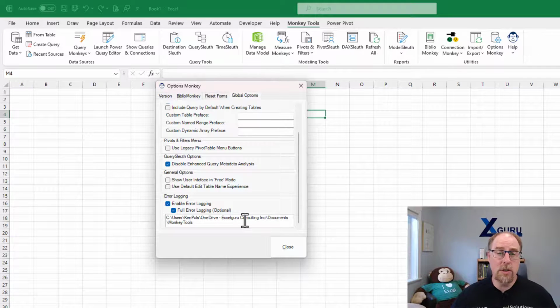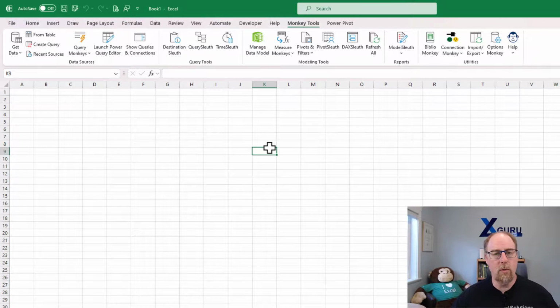But those are the different options that we have available to customize the user experience in Monkey Tools. Hopefully you won't need to change too many of them. We've tried to think about what the default should be there, but if you do, they're available. So by all means, go and make the changes that you need to make Monkey Tools work as best as possible for you.